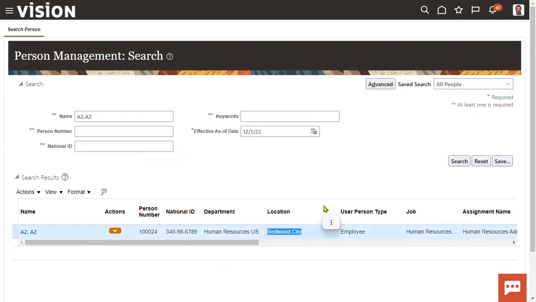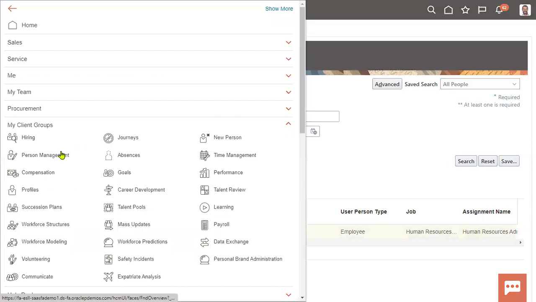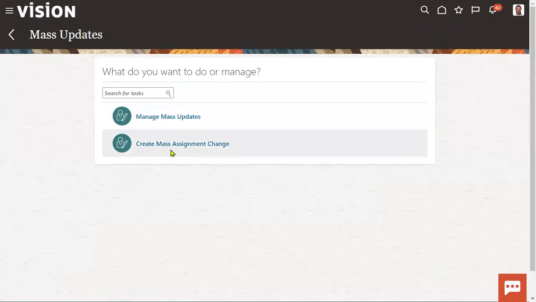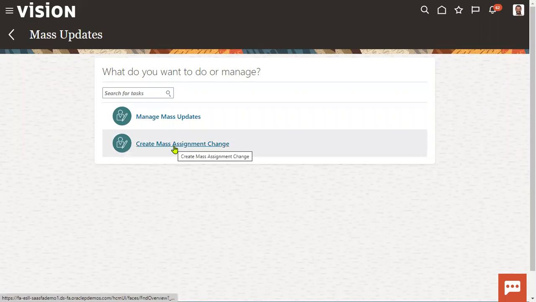Now we would like to transfer these two employees at a time from this location to New York location. So that's the requirement. It means in a single transaction, we are trying to perform multiple employment records update. When I say multiple, it may be two records or 10 records or 100, depends on the requirement. Go to mass updates. Here we can go for create mass assignment change.